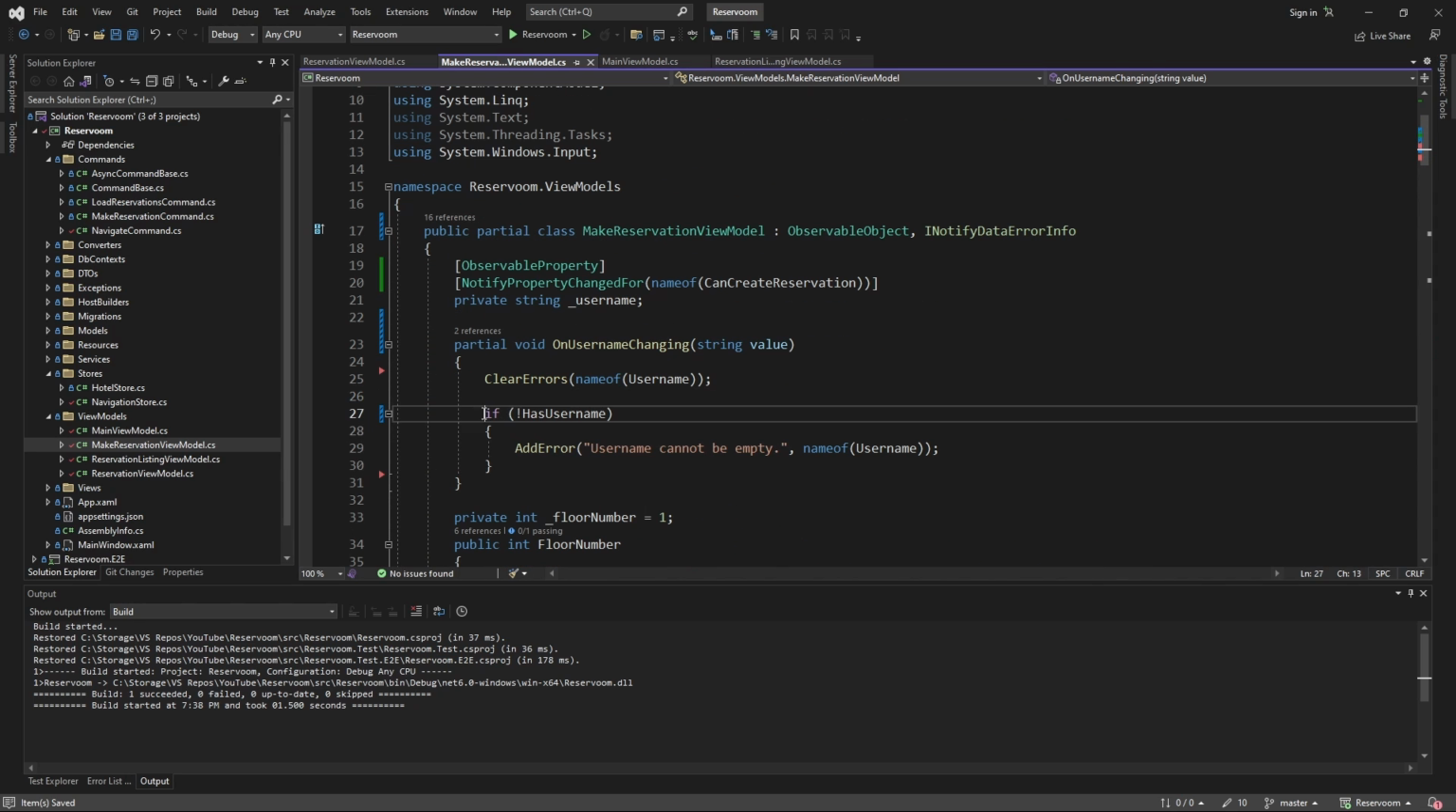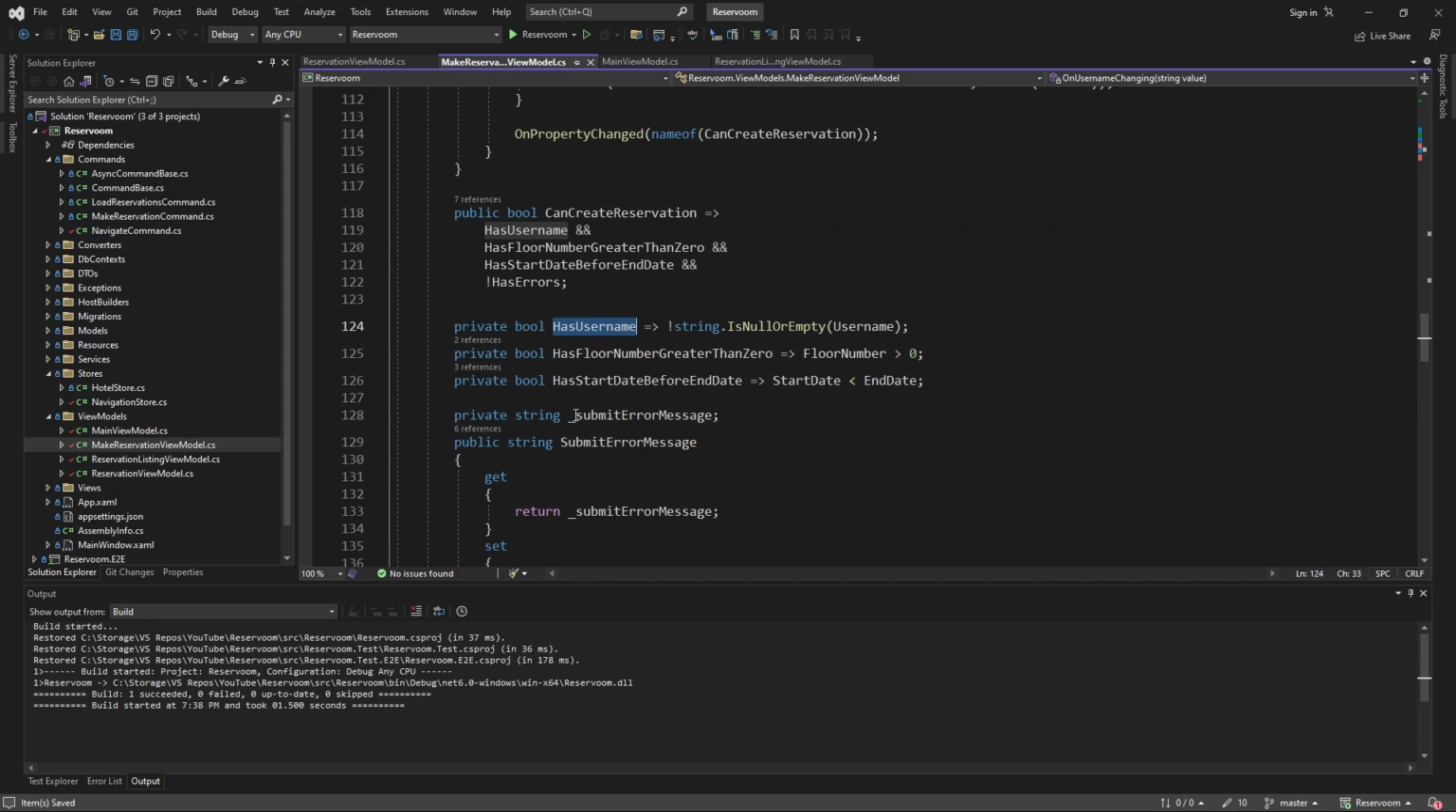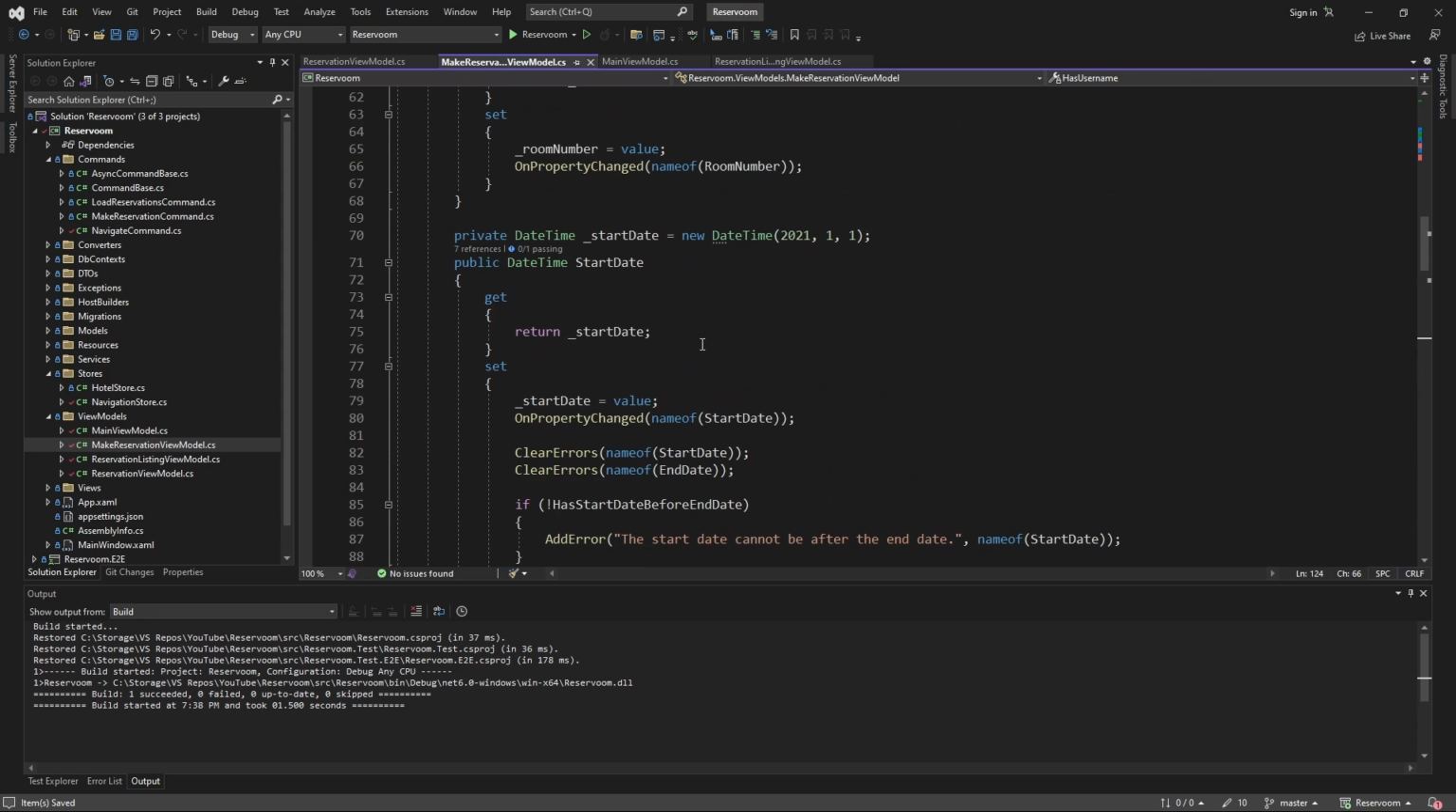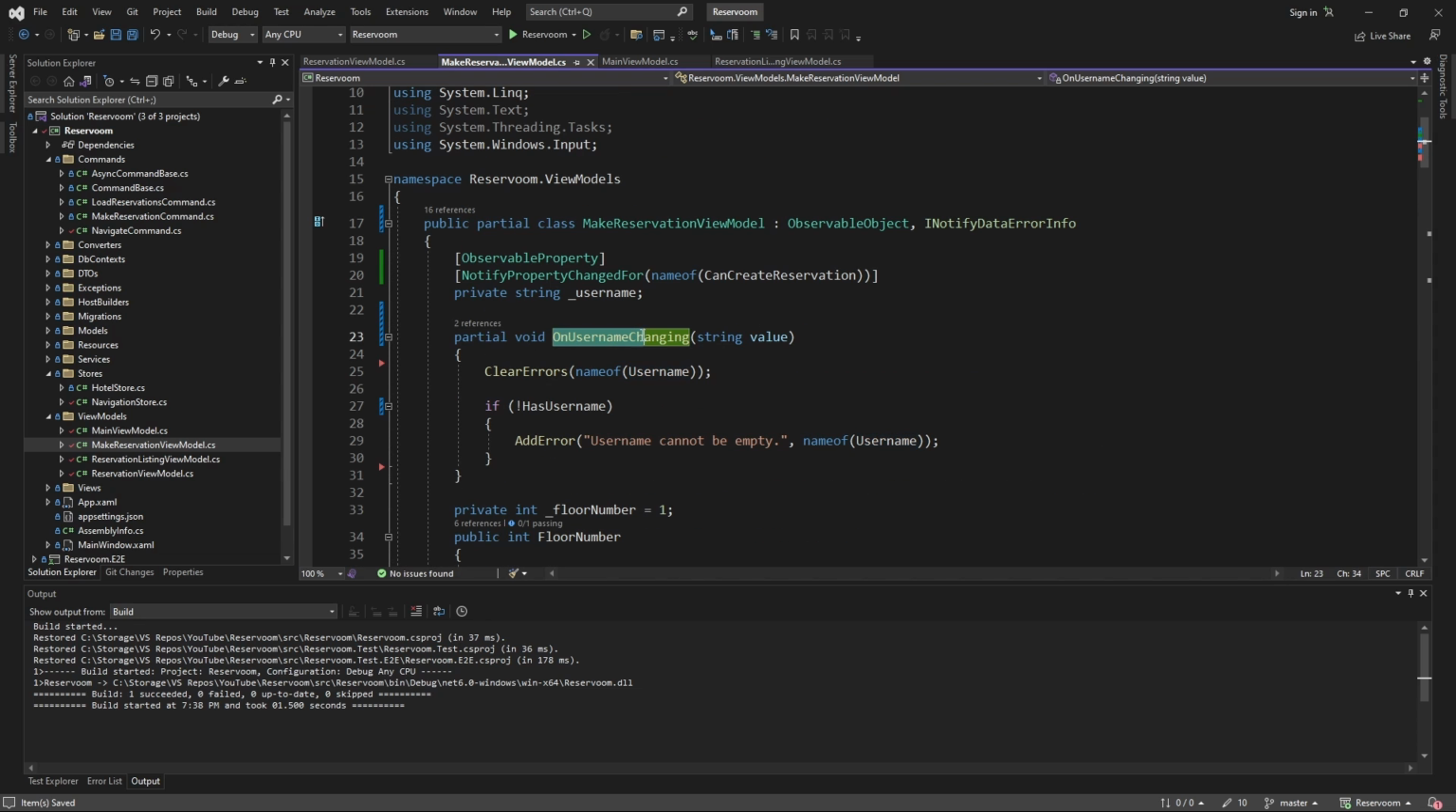And now we can't read has username here to check if our username is valid, because as we can see, this reads the username property. But here, we're inside of on username changing. So our username property hasn't been updated yet. And instead, this value represents the username that we're eventually going to update the username property with.